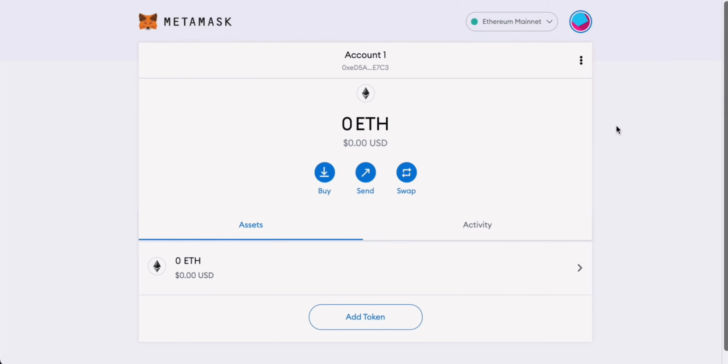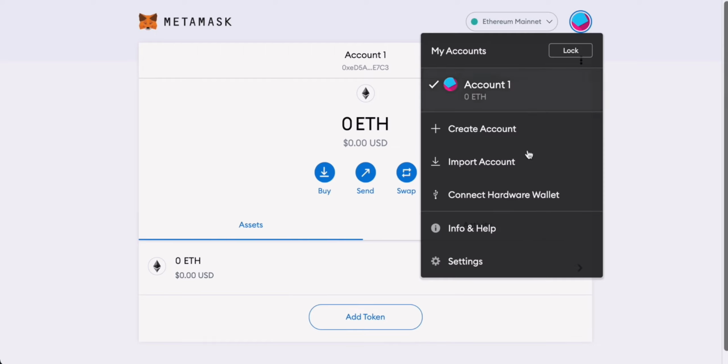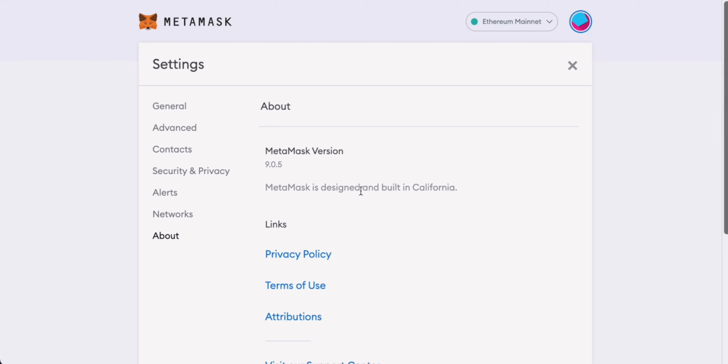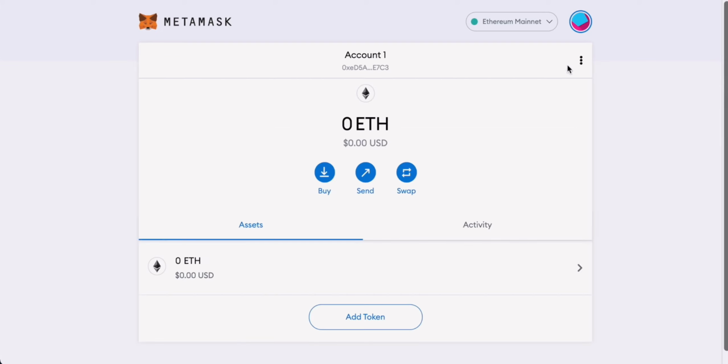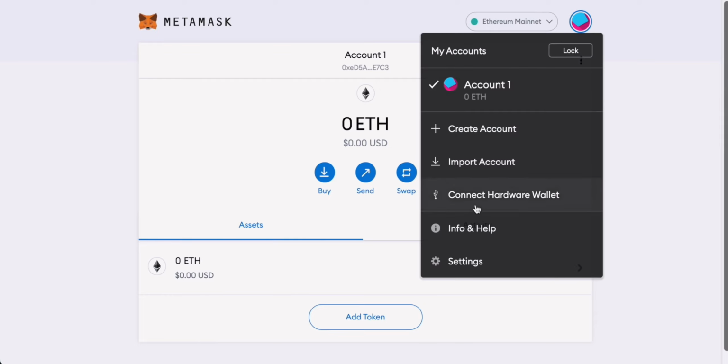Once everything is set up, your dashboard should look something like this, and you can actually go to the settings up here, go to info and help, and then you can see your Metamask version. Obviously they're making updates all of the time, and there are some good updates that Metamask have made recently that I'll get onto in a little bit. But let's just come to the settings and get everything set up first.